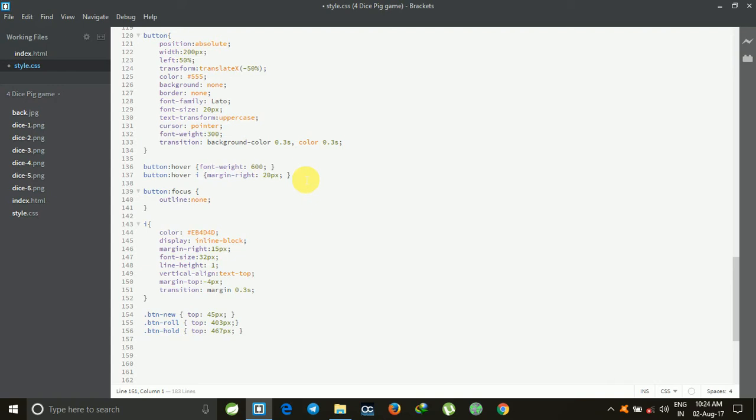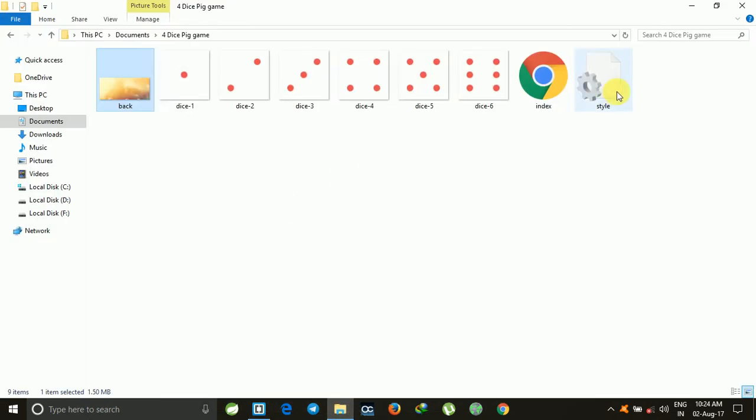So here is the ending of our CSS part. So now, first save this and we're going to run this project. So I'm going to the project folder. So just run the index file.